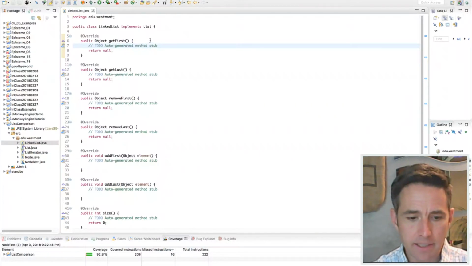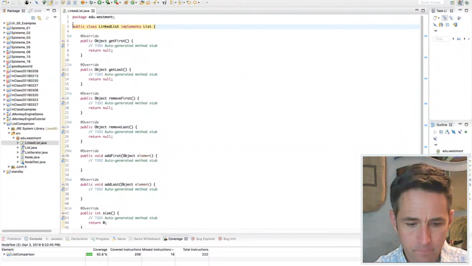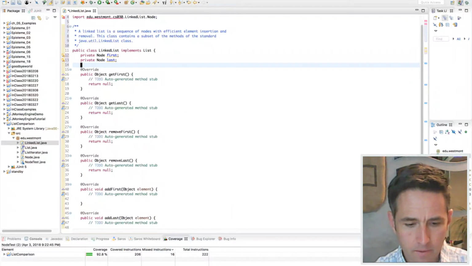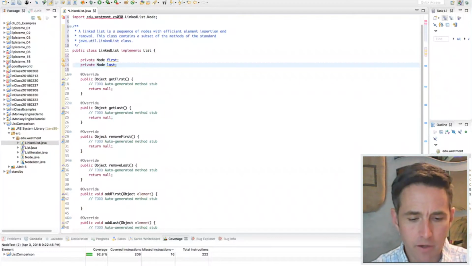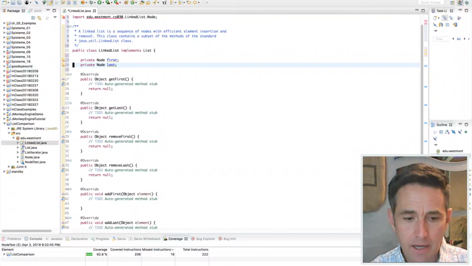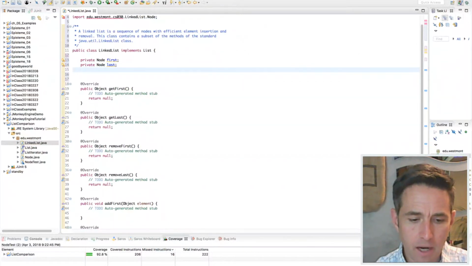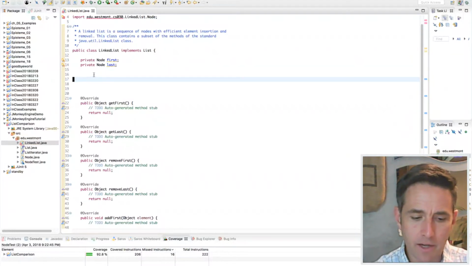Okay, so in our linked list, let's go ahead and put some Javadoc at the top of this, describing what we're doing. And let's add those first and last elements. Those are going to be our variables that point to the beginning and the end of our list. We want our node to be a private class that only this class can use. So now I'm going to move the implementation of the node that we previously created in a separate file, and drop it in here as a private class.